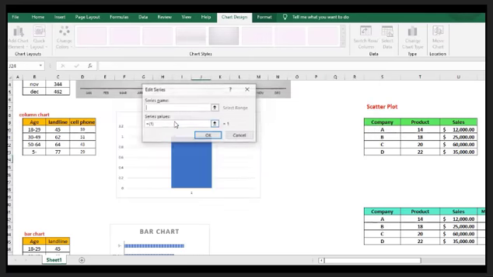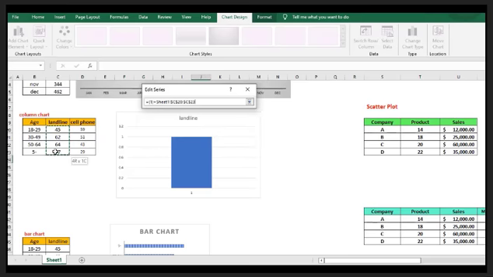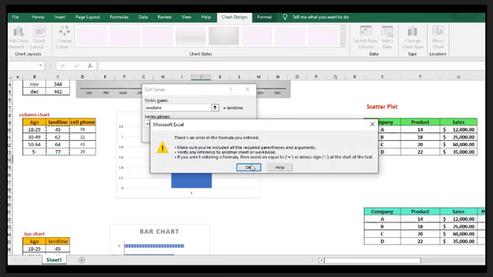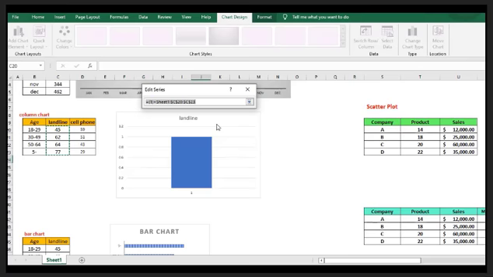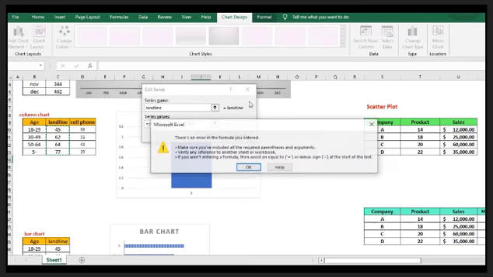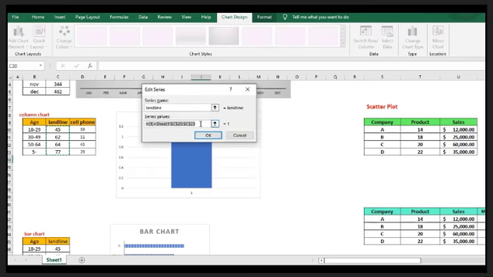Here we have two series of data. So for the first series, we select landline, and now we should add cell phone data.